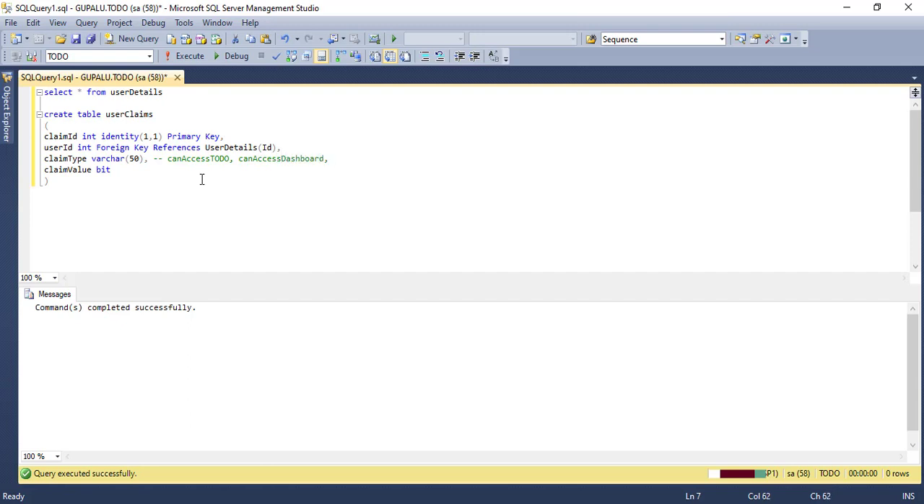And in the future maybe we will add one admin module, so I'm going to add can access admin. And for all these rows we will have true and false values. If it is true, then the user can access that particular menu, and if it is false, then the user will not be able to access it.